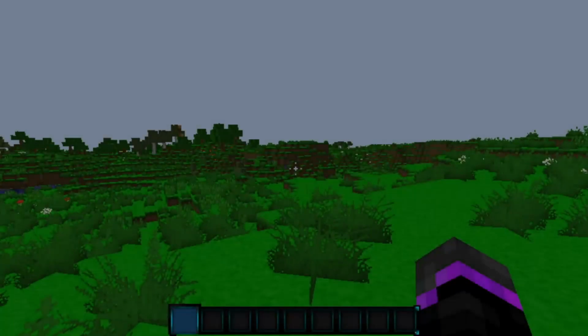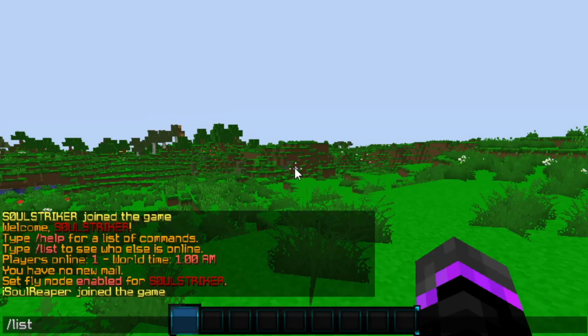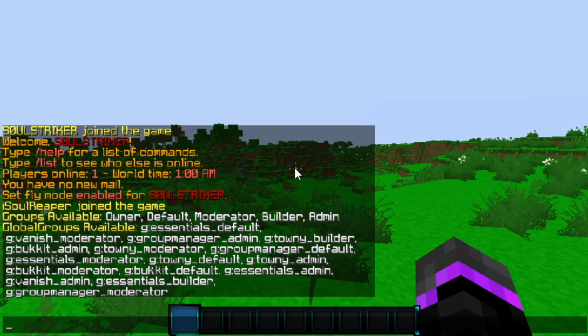So when I first load Group Manager, the very first thing I like to do is /manlist groups, and then just list all the default groups that started when Group Manager first loads. So as you see, we have several groups that have loaded. We have owner, default, moderator, builder, and admin.